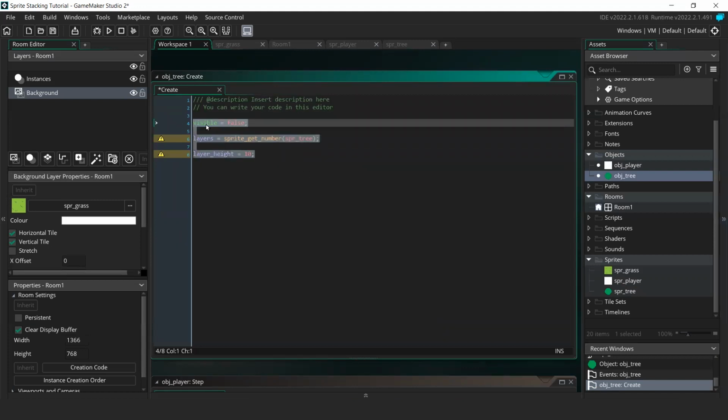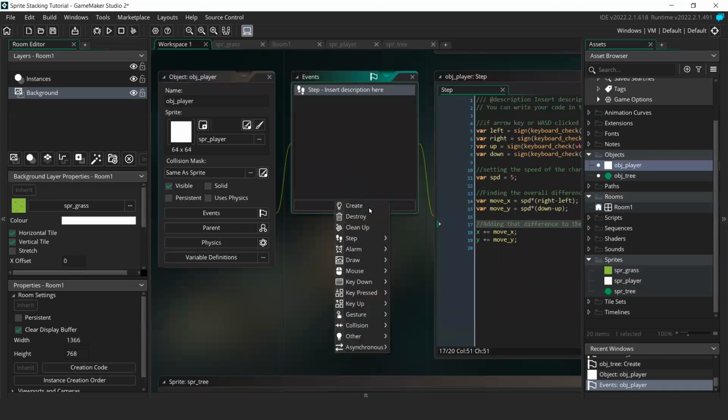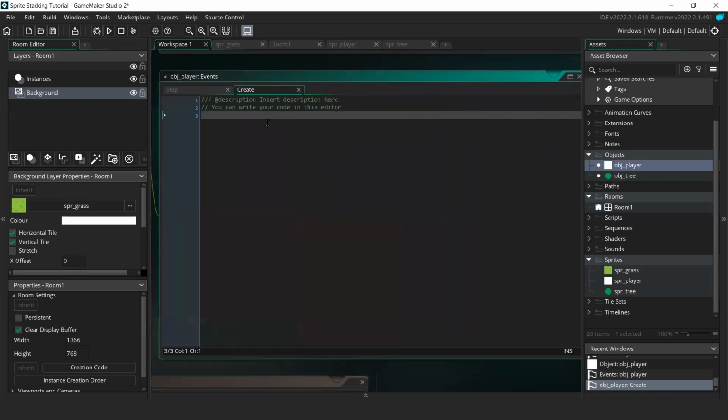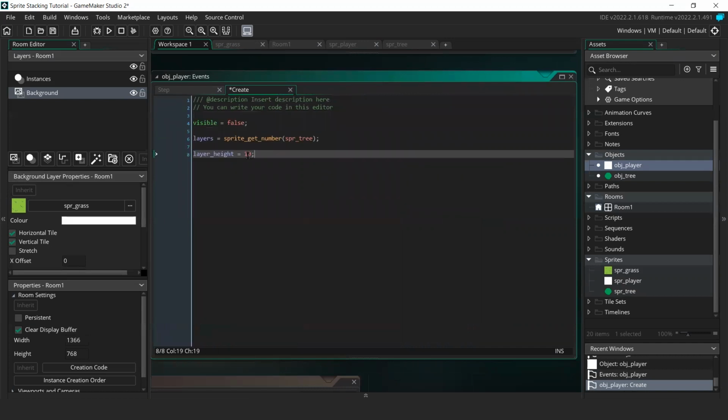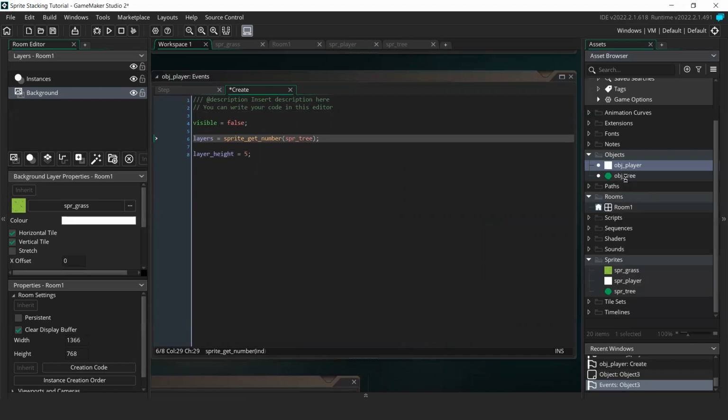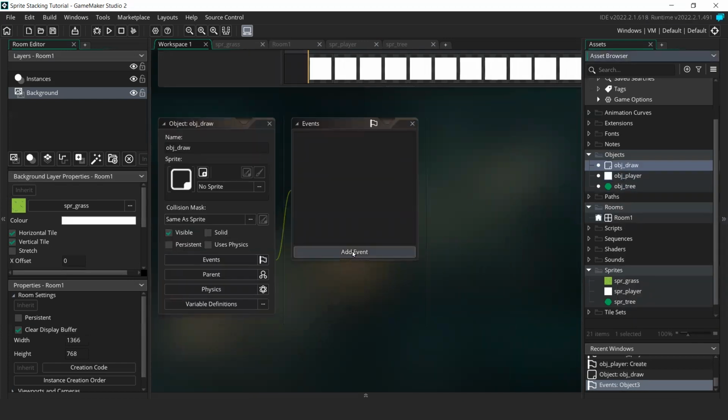We want to do the same in the player object. So if we just copy and paste that code, we can go into the create event and paste it. And I'm going to change the layer height to 5. Then we're going to create a new object called obj_draw.